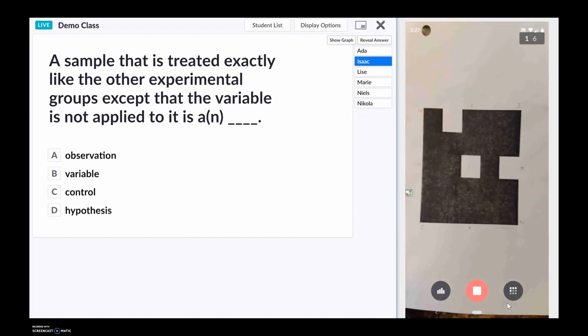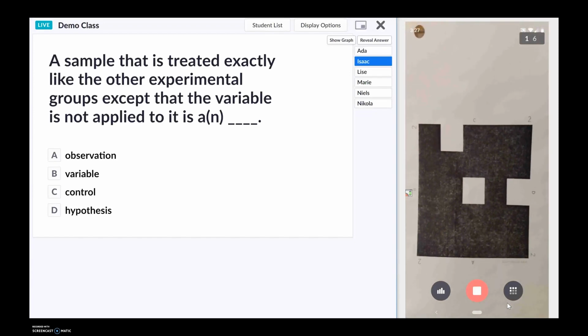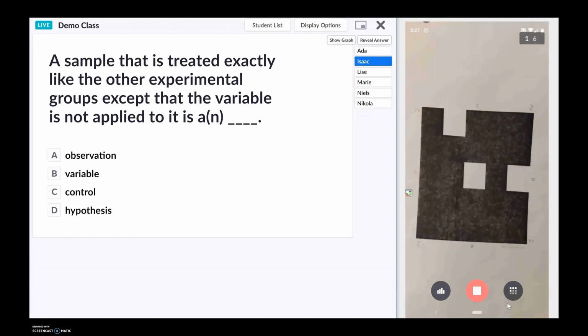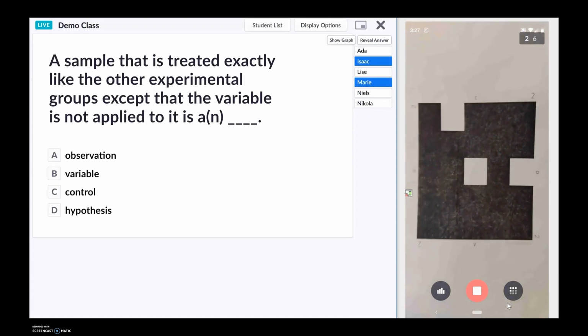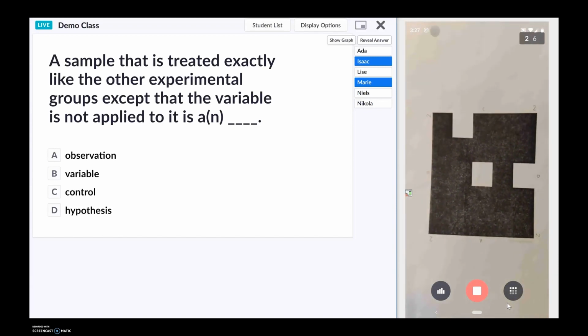And then I'll go ahead and scan this one. You can see I'm holding the C up top. That is indicating that C is the answer that I'm trying to select. There we go. So Marie's name just flashed. Let me see if I can get it to flash again. Her name flashed green, which meant she got it correct.